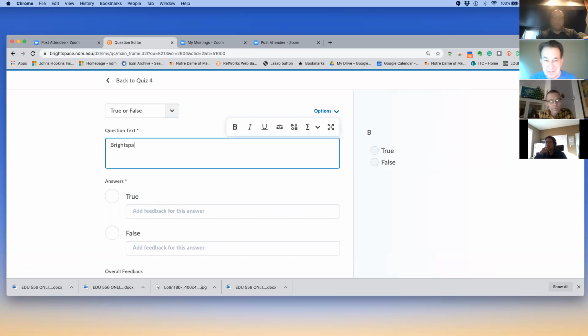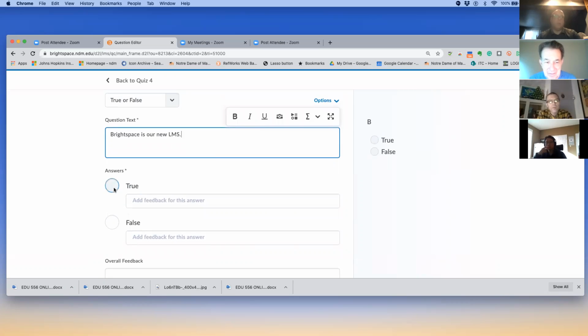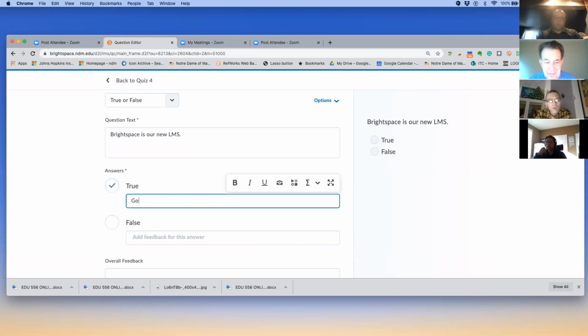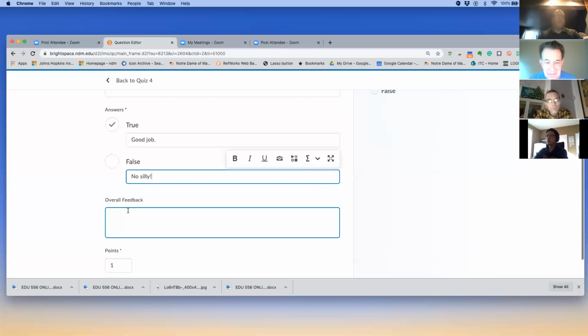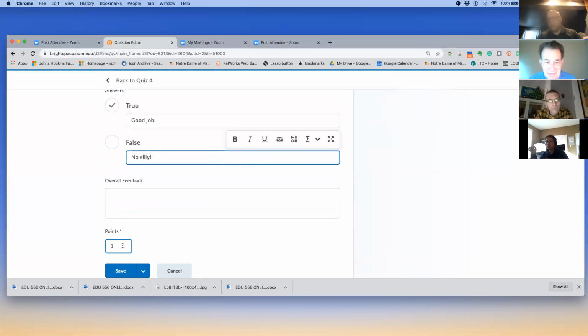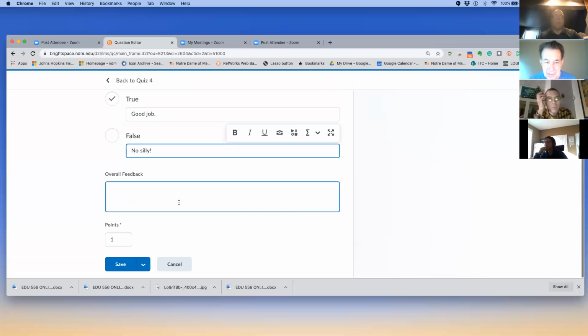Let's see, Brightspace is our LMS. And from here, you can create independent feedback if you want to. You have to mark here what your answer is. You can do overall feedback. You can count how many points this is worth. So if this is going to be 1 or 10 or 20, you can change it if you want to. And it gives you a nice little preview right here as you're going through and developing the course.